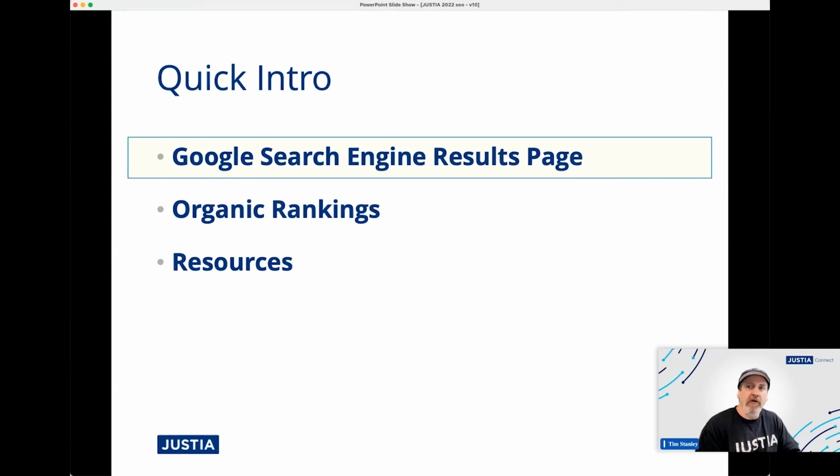First, I want to look at the Google search engine result pages. Look at what Google's showing you, to give you an idea of what we're trying to do in terms of where we want to show up, and the different places in Google that you actually can rank for. I'll do a little bit of discussion on organic rankings, and then I'll give some initial resources for you all to check out, just really good solid resources. They'll give you a nice overview of search engine optimization, as well as a few tools.